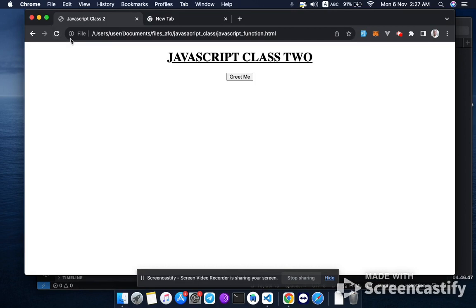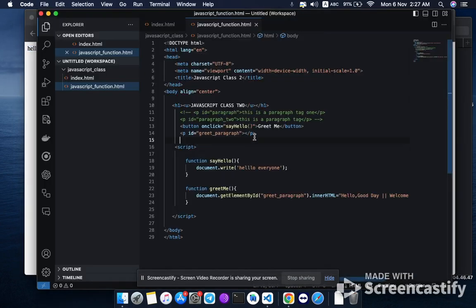So let's do this. This is our JavaScript class 2. Say hello, can you see? Hello everyone. Just like that. If I want the code to call the greet me function, what this function does is that it will get this paragraph and add something to it.